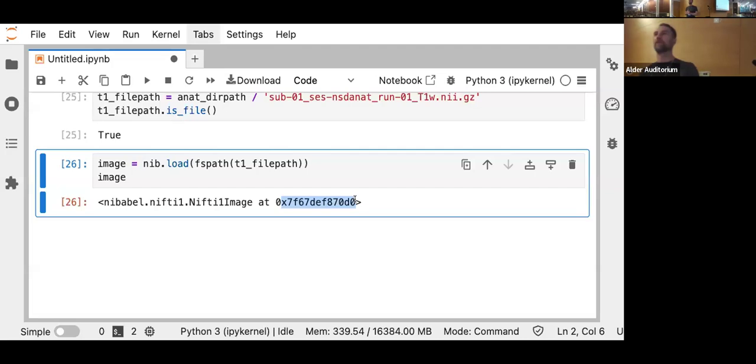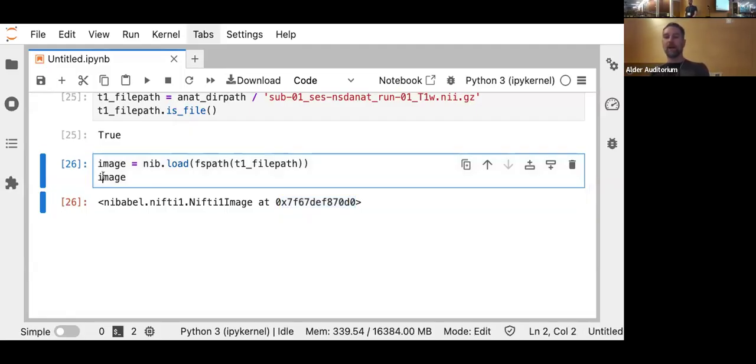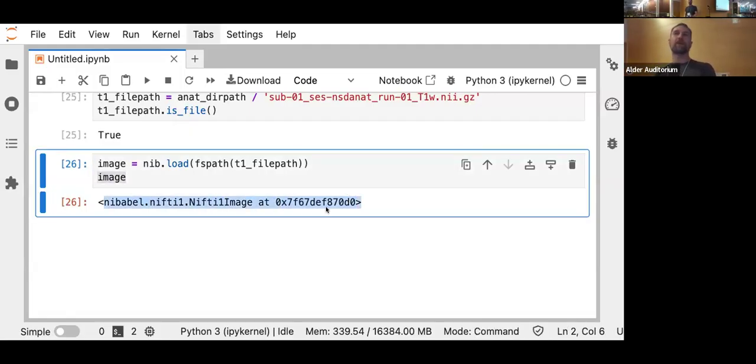Yeah. Okay, anyone having trouble getting the file loaded? Okay, awesome. So when we had it print out the image here, you notice it didn't print a NumPy array. It printed what's called a Nifti1Image.